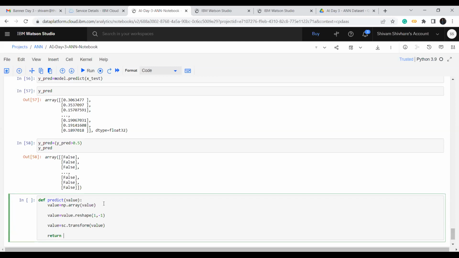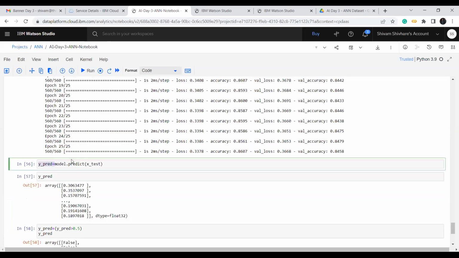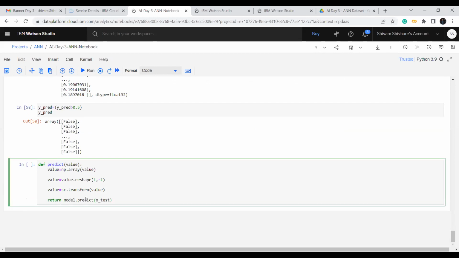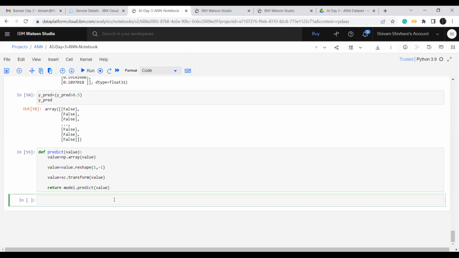After that, we return model dot predict. Based on that, it will give us the outcome, whether the customer will stay with the bank or not. So model dot predict, this value will go into this parameter. So now we are getting the prediction, and we are creating this function. Now we have to predict the outcomes.